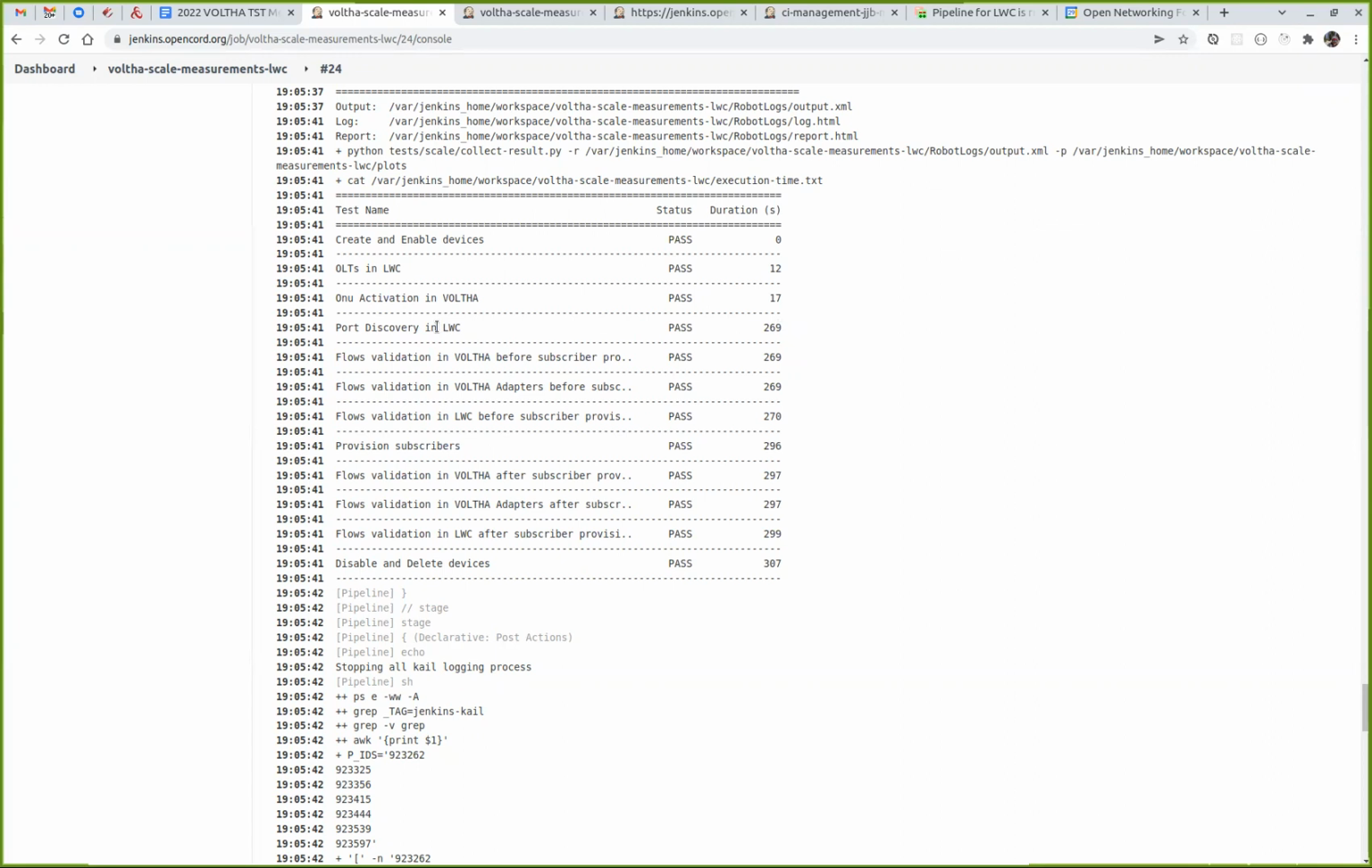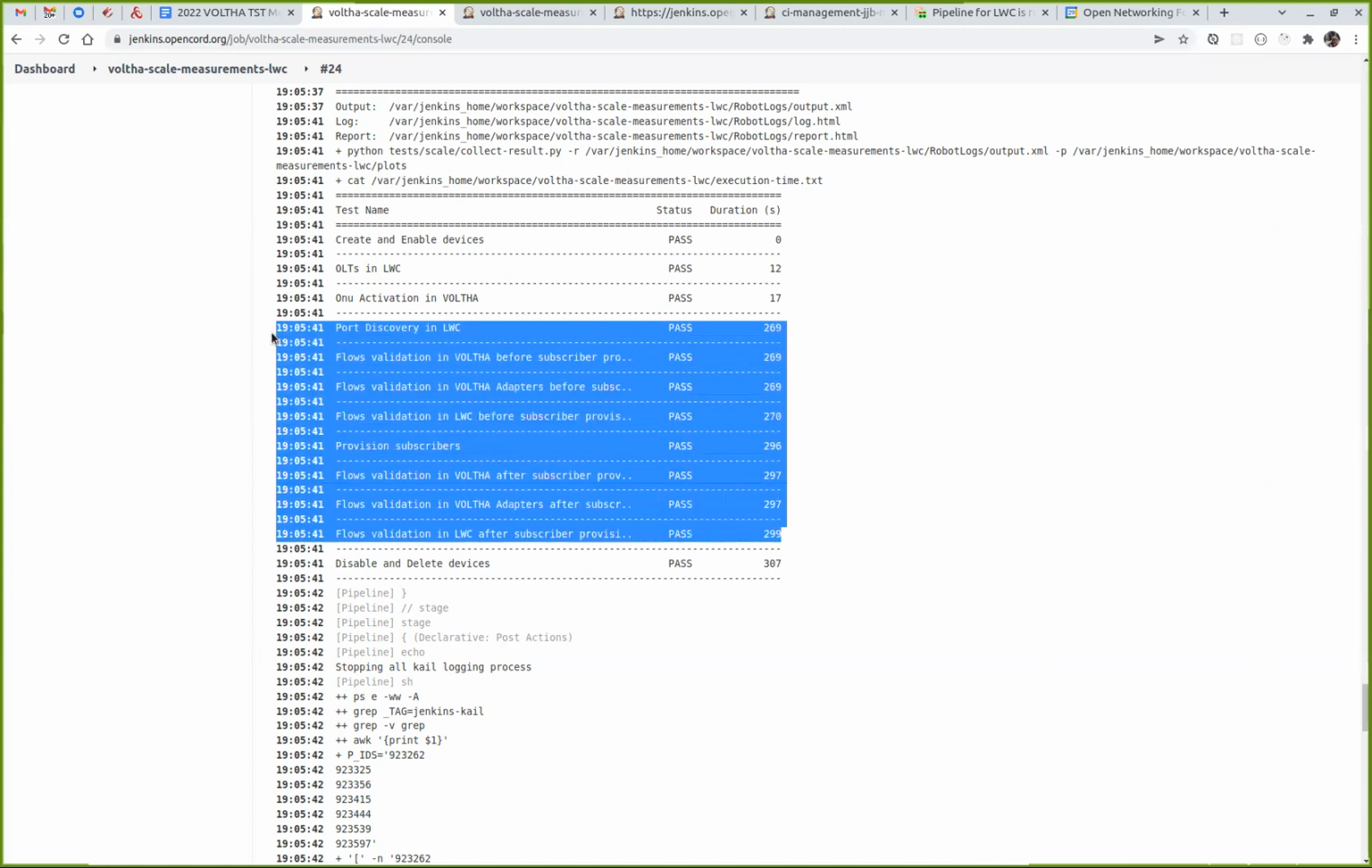I believe this is due to the OF agent implementation in LWC, which I'm not really familiar with. It takes almost 240 seconds for all the ports to show up in the controller. Once the ports show up though, everything is incredibly fast compared to ONOS, because in only 30 seconds we get to provision all the subscribers, push the flows, get them acknowledged in Voltha, and get them acknowledged in LWC. So this part is way faster than it was with ONOS, and it seems to be working reliably.